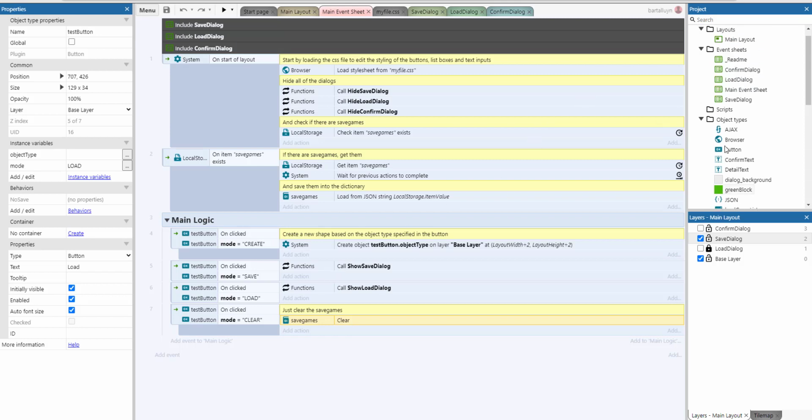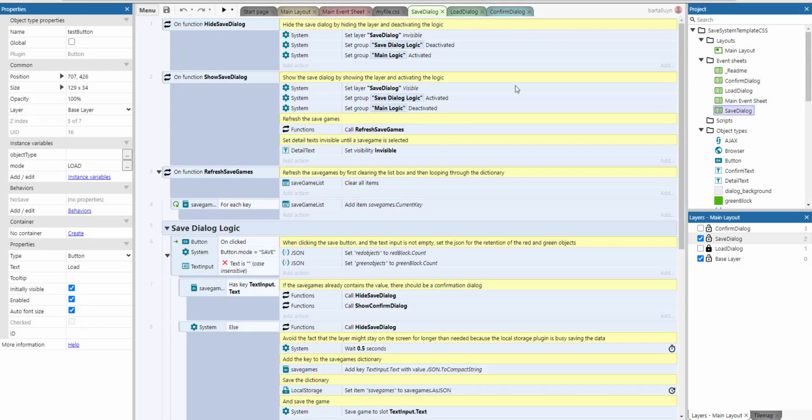So, okay, that's great. As you see here, we include the three dialog event sheets. Let's start off with the save dialog. As mentioned, we have a hide save dialog and a show save dialog, where we show the save dialog by showing the layer here and hiding it by hiding the layer. But also there's some logic activation and deactivation going on. Each dialog has its logic incorporated into a group, and we set the group activated when we show the dialog, and we deactivate the group when we hide the dialog.